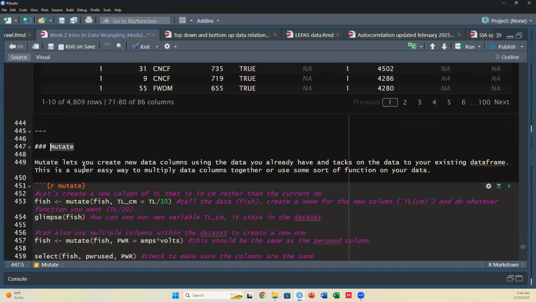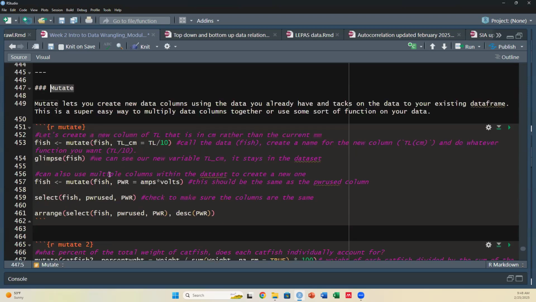So this is a really easy way to calculate summaries, totals, multiply data columns together, anything we want. For example, maybe we want to create a new column of total length that's in centimeters instead of millimeters. So we can say mutate, specify your data set, create the new column name of total length underscore cm for centimeters, and that equals the column total length divided by 10.